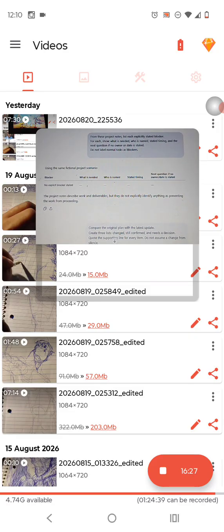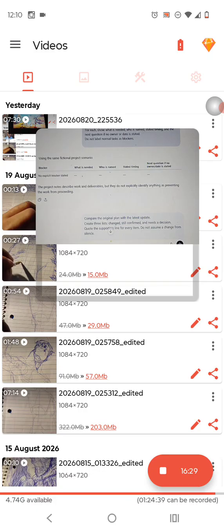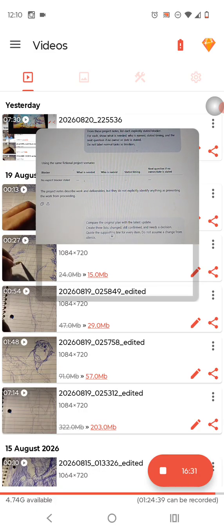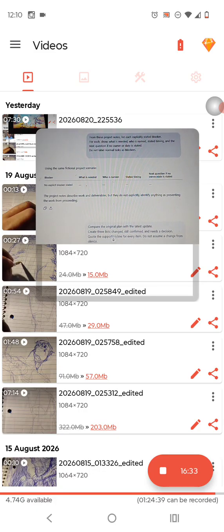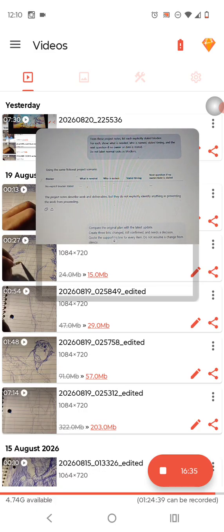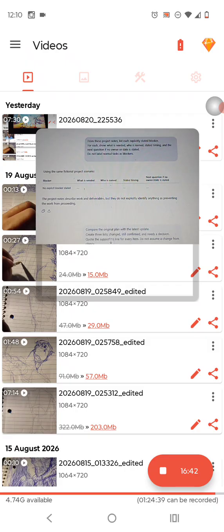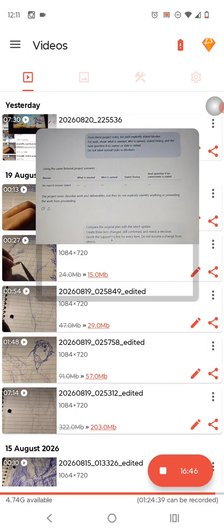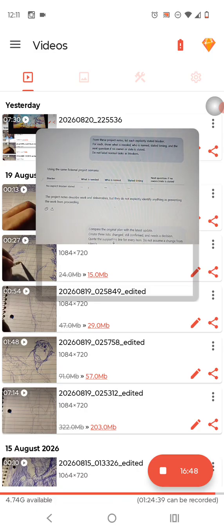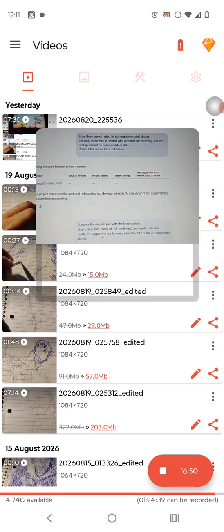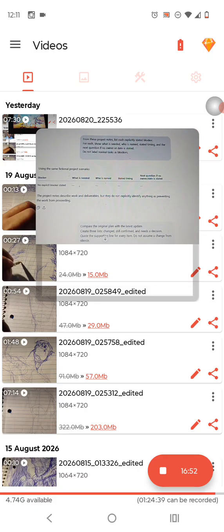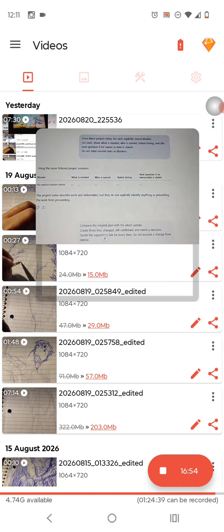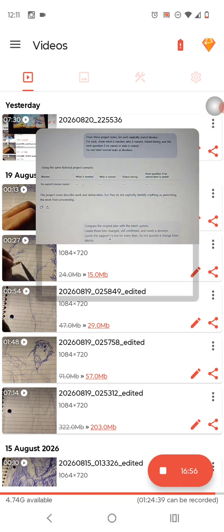So, using the same fictional scenario, blocker, I didn't have a blocker stated. The project notes describe the work and deliverables. They do not explicitly identify anything as a blocker. All right, so that was my fault. I didn't add one, but here's the thing: if it actually had one, it would have added that. That was my fault. I didn't insert that information in.